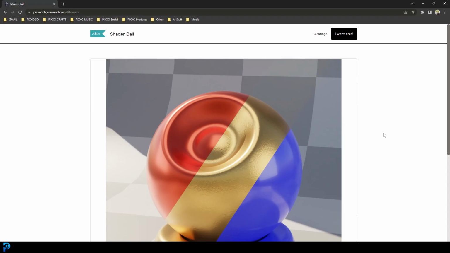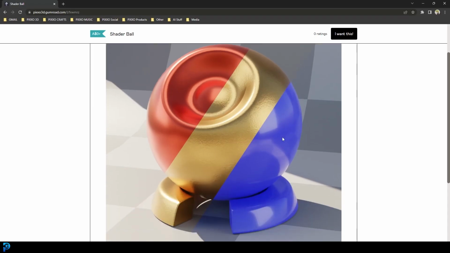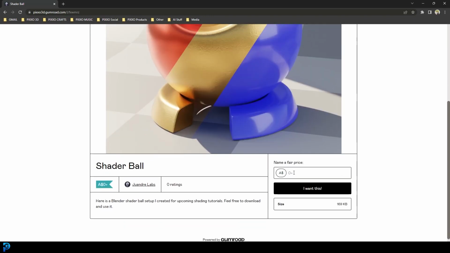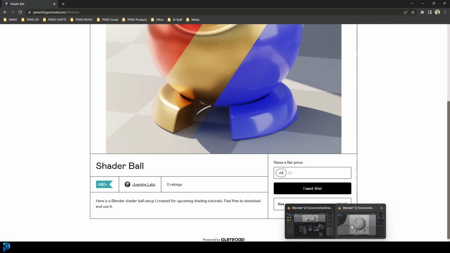So first of all, if you want to follow along with the exact same scene file, you can download one of my shader balls for free in the description below. All you have to do is type in 0 and then just download it. Or you can just use your own scene file, whatever you want to work with.